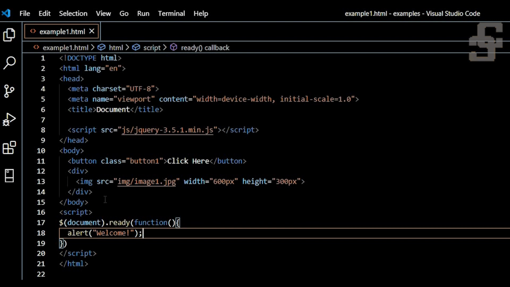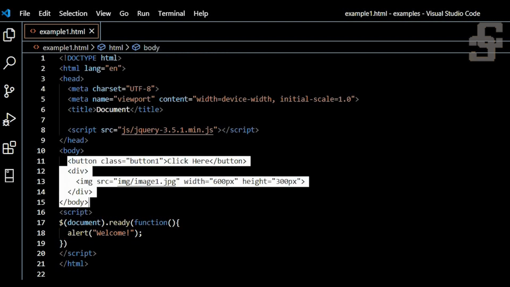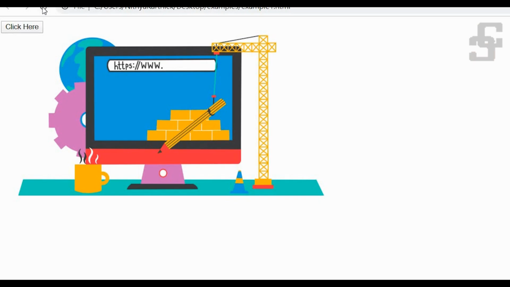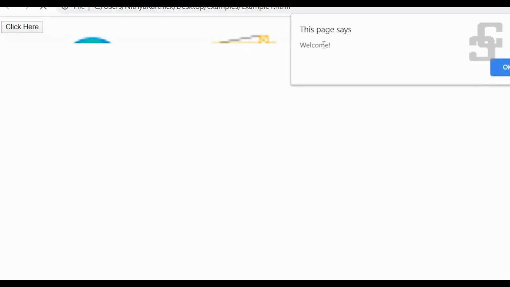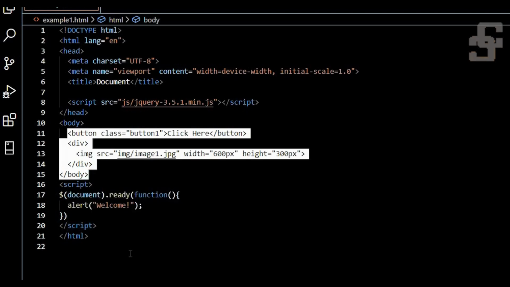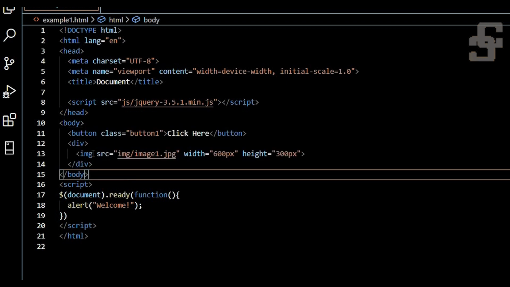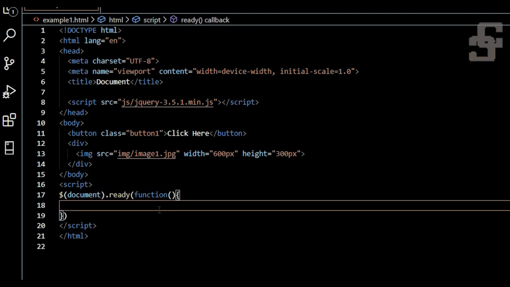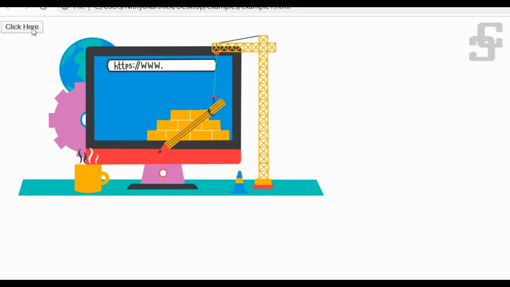Before that, I have given one button here. Let me see another example. Yeah, we got the welcome alert. Let me see some more examples using this image and button. My result should be that when I click on this button, this image should hide and show. This means toggle. So I'm going to do that.